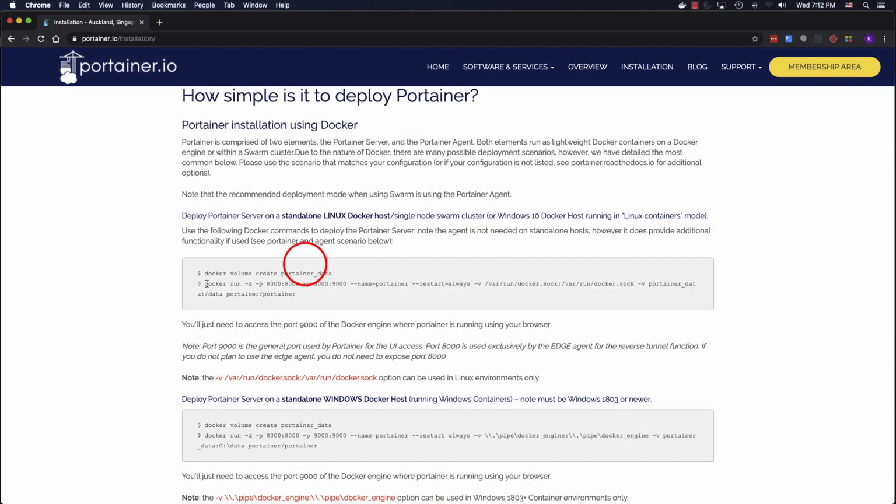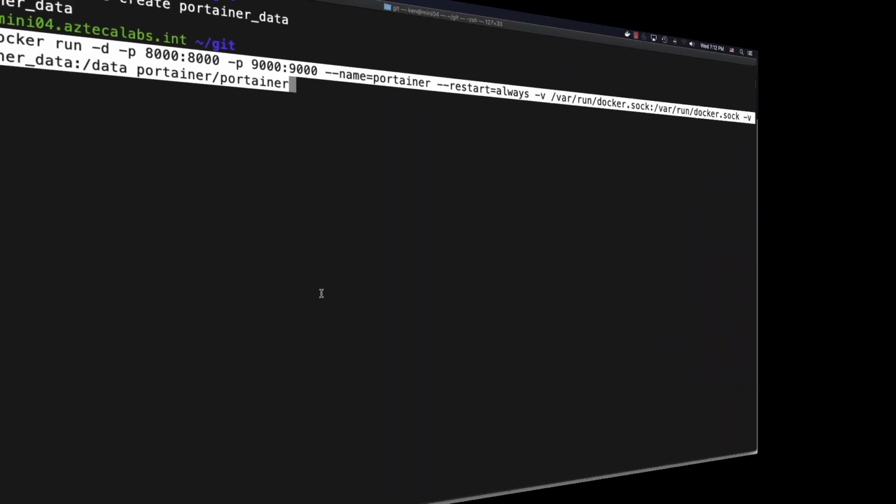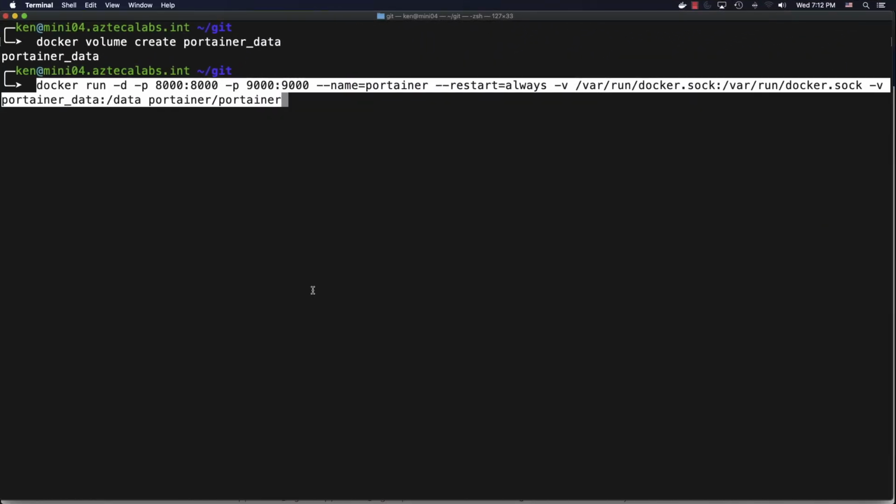The next thing we're going to do is copy the docker run command. What the docker run command does is run the Portainer container in daemon mode. It's going to port forward 8000 to the internal 8000 and port forward the host 9000 to the internal 9000. It's going to give the running container a name of Portainer. And if I restart the computer, the host, it's set to restart always.